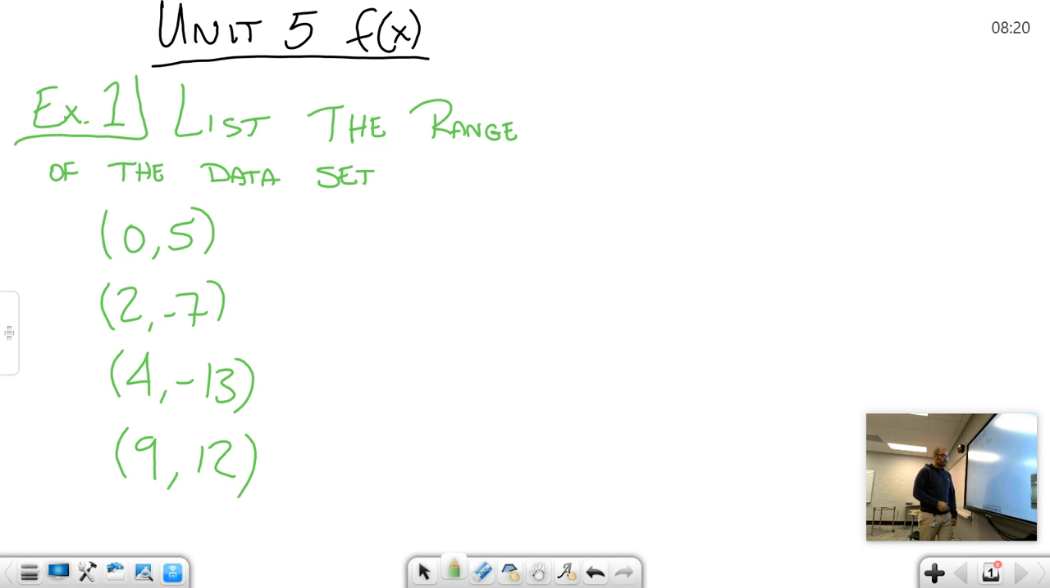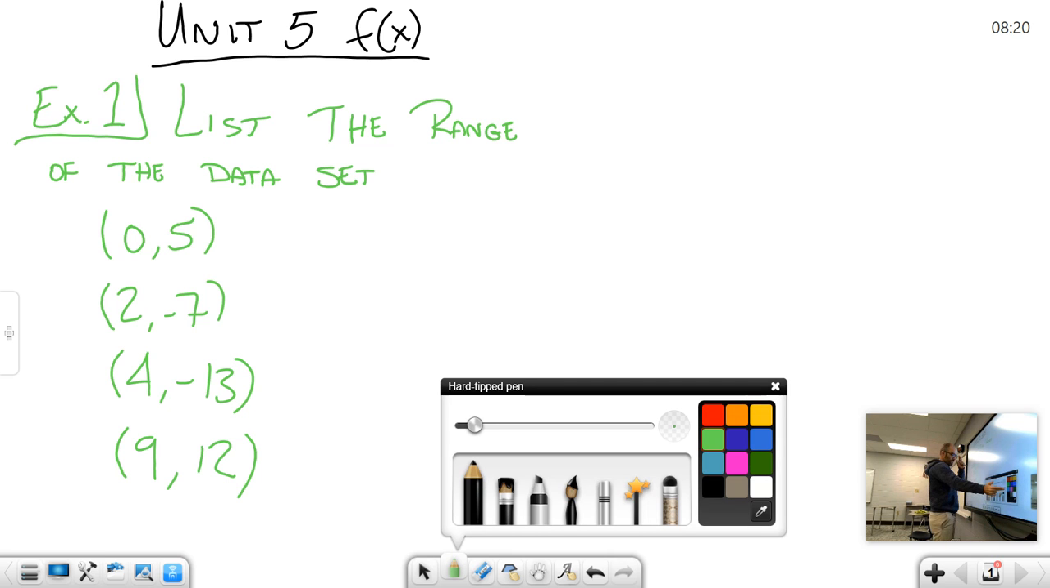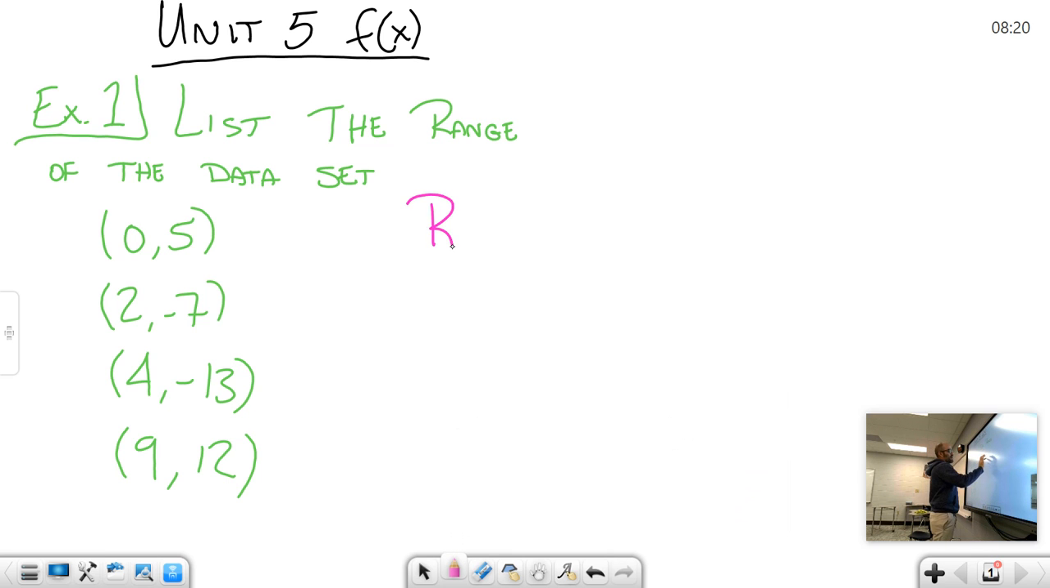So when we list range, they're going to list it like this. It's going to say range, I have a colon, and then it's going to have those fancy parentheses, okay? It's going to have those fancy little parenthesis bracket looking things. My range is just my Y, okay?